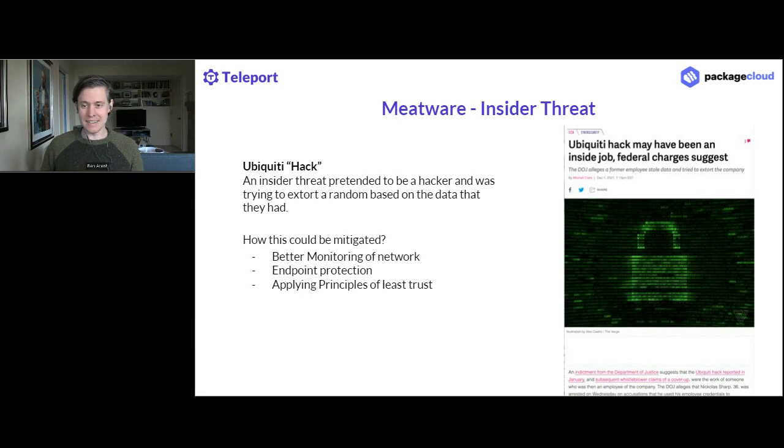And I think one that was pretty interesting was Ubiquiti, which is a router company. They were hacked, but actually the insider said that he came forward as a whistleblower. It's like, oh, well, our company has been hacked and someone was demanding a ransom, and he leaked it as a whistleblower. But actually what happened was he'd basically downloaded everything, gave them a ransom and said, oh, I'm trying to extort so many Bitcoin for giving this data. So this is a very interesting insider threat who had access to a wide amount of systems, which he shouldn't have. This could be mitigated by better monitoring of the network, to see if there's data exfiltration, and endpoint protection would help. And just generally applying principles of least trust is a good place to start.